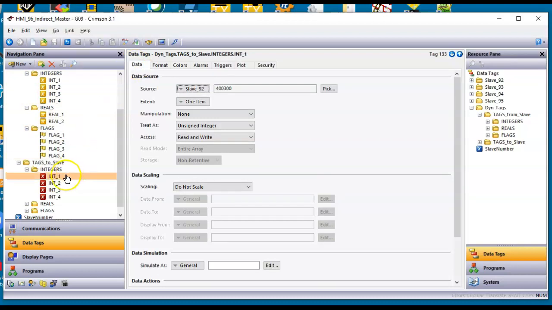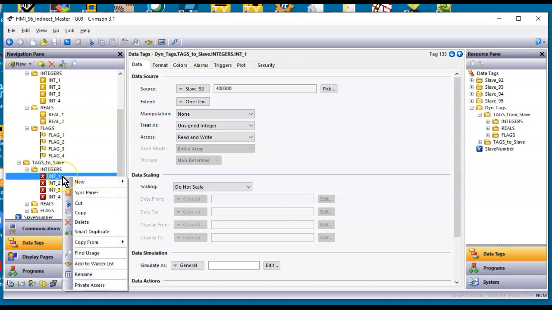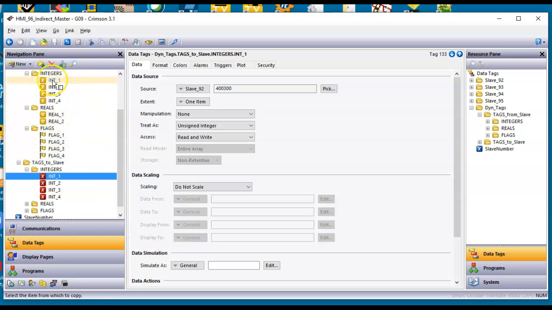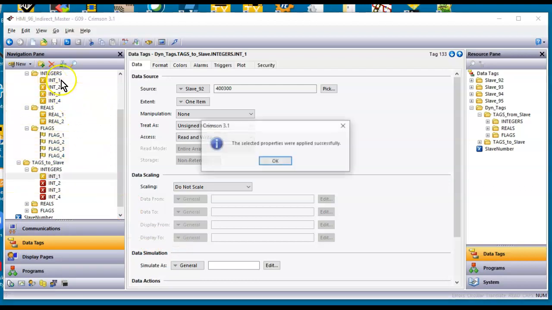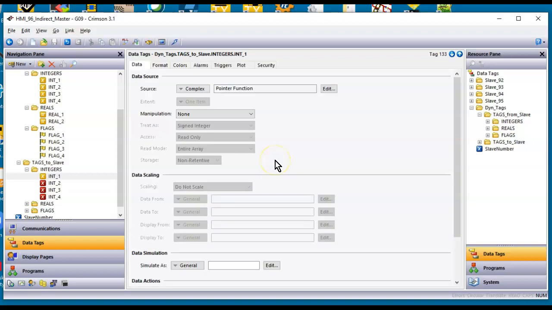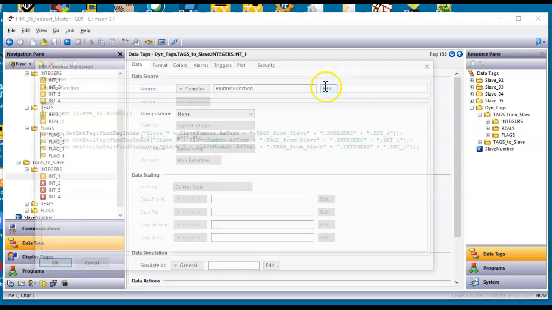So I'm going to do this. On the tags from the slave here, I'm going to click here and copy from. I'm going to try this: copy mapping, and I'm going to click on this guy here, the one we did earlier. Boom, right there. Say okay. Let me just look here.